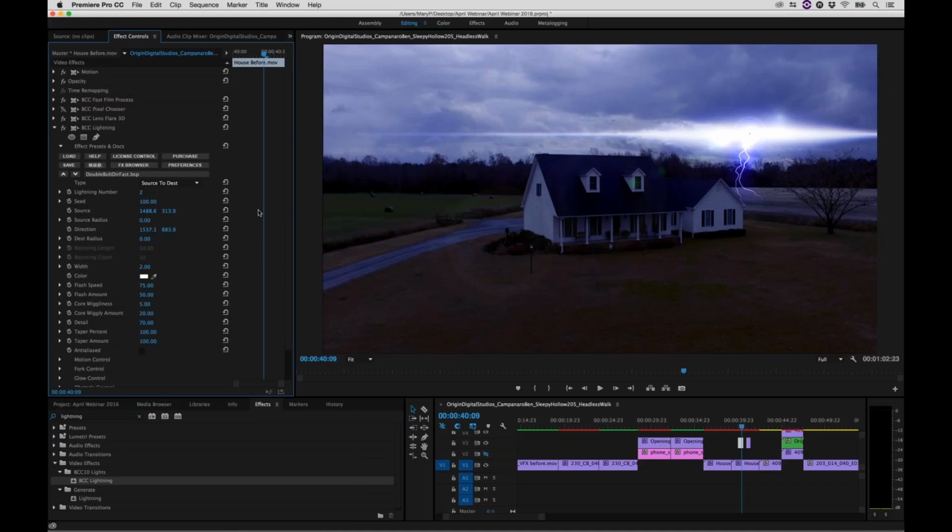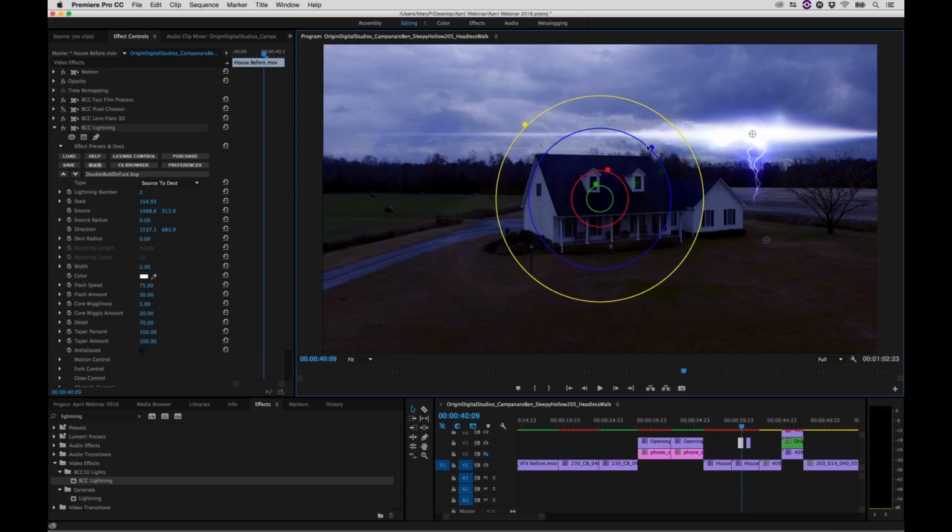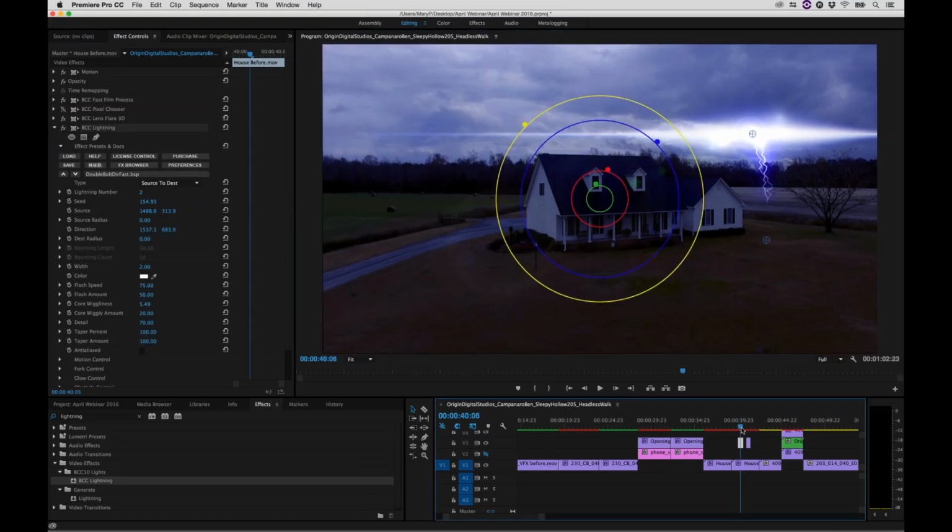All right, and so now we've got our fast film process and our glow over the top. We end up with this really nice effect. And then it's just a matter of adding BCC lightning, which in this case, we just go to BCC, we'll just type in lightning.